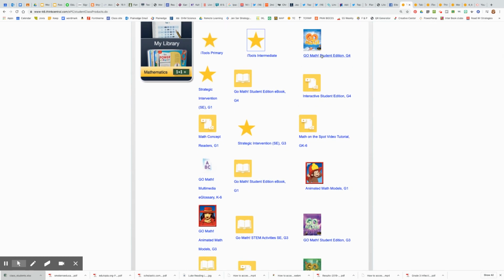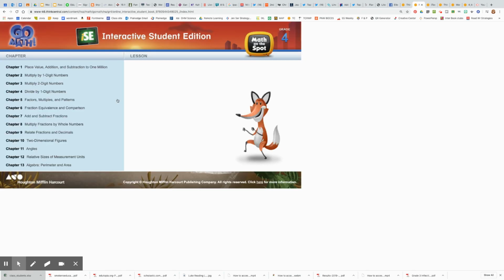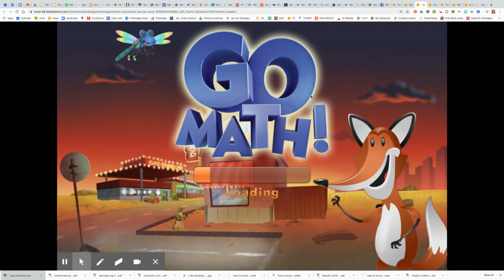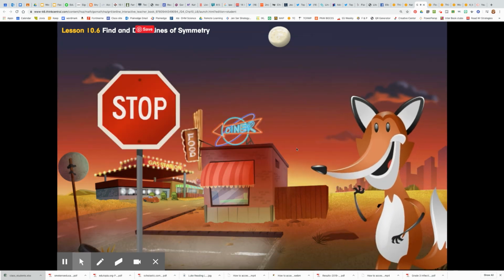The student edition is just your actual chapter books. The interactive student edition is what you should be accessing every day. If we went down to chapter 10, we could see that all of the lessons each have a little video. So let's just take a quick look at symmetry, and it's loading, and there's that fox. How do you find lines of symmetry? You would hit start, and the lesson is interactive.